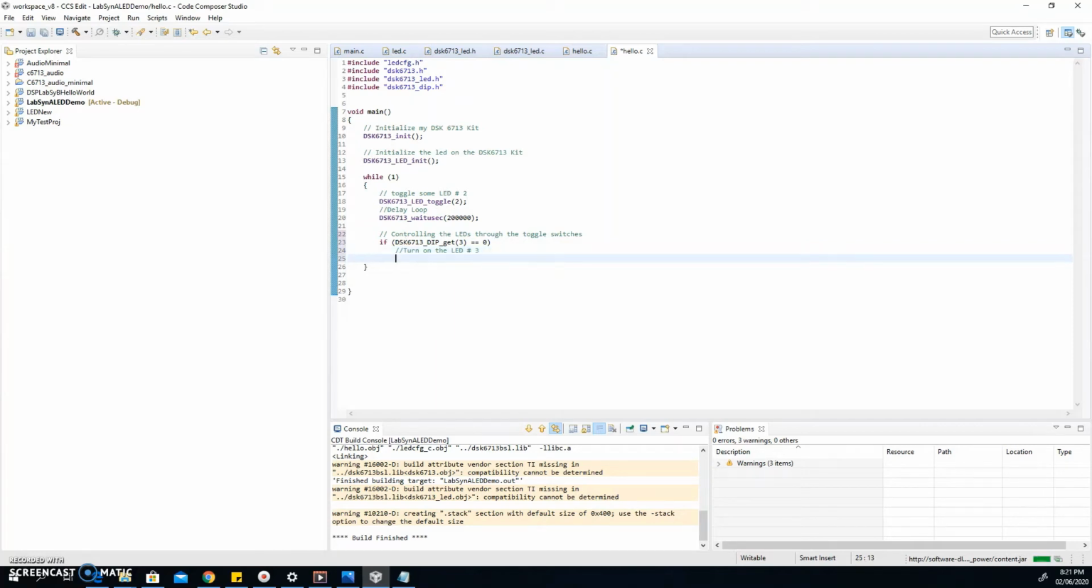If the else, what we're going to do is DSK_6713_. So first what we need to do is turn off the LED number 3. So this is what we're going to do.